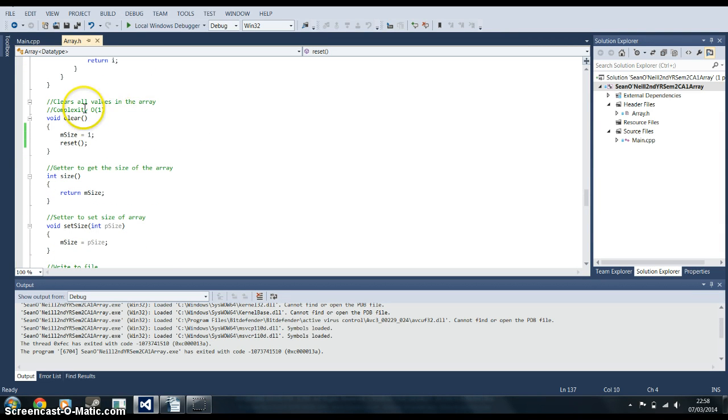The clear function just clears all the values out of the array. The way I did it was I set m size to 1 because setting m size to 0 and then attempting to create a new array was throwing a stack heap corruption error. So I just set m size to 1 and then called my reset function, which set everything in the array, which is that one element, to 0. So for all intents and purposes it empties the array, but there's still one element that's a 0 in it.